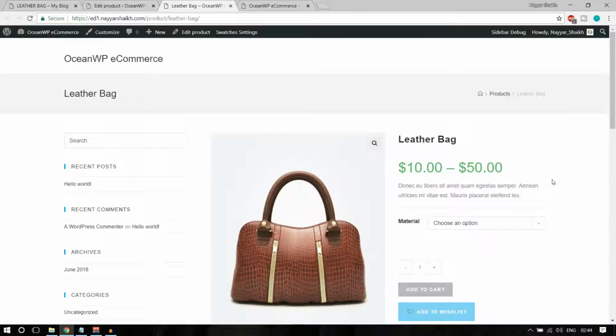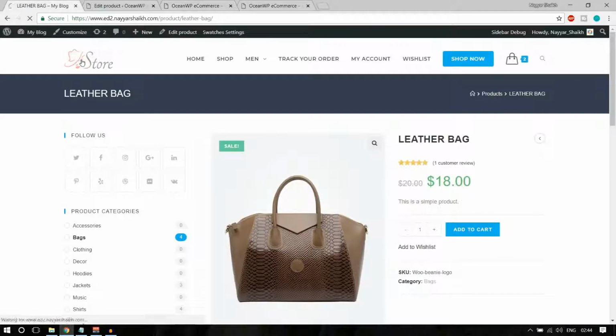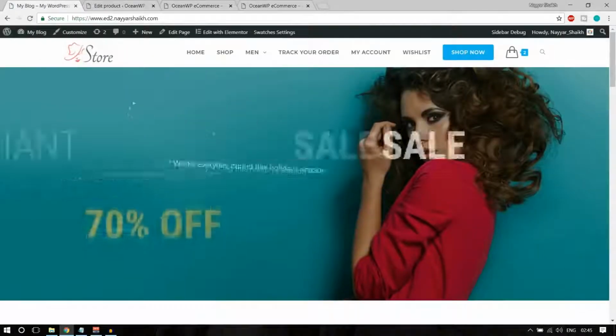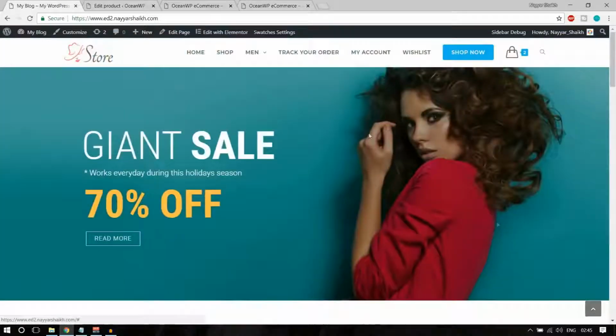Alright guys, now let's start creating the page. Let's start designing the page. So first thing that we have to do, we have to start with the home page. Okay, so let's see the home page that we have to create. Let it load. We have to create a beautiful home page like this. So first we'll have to create a home page.